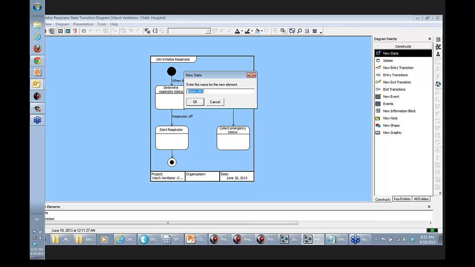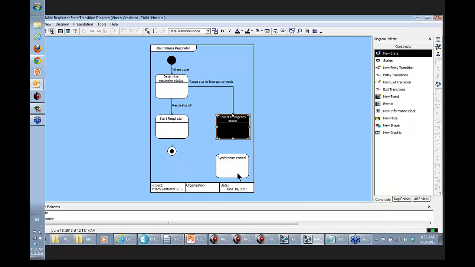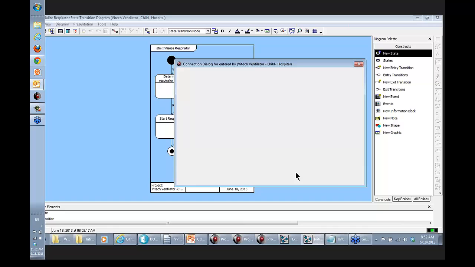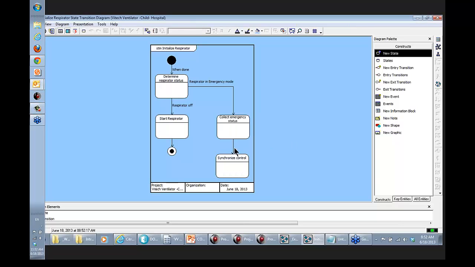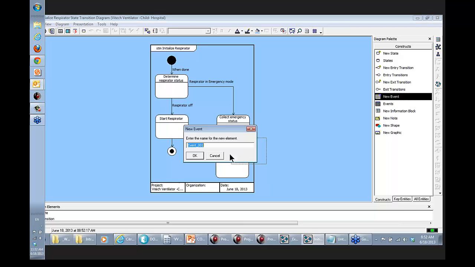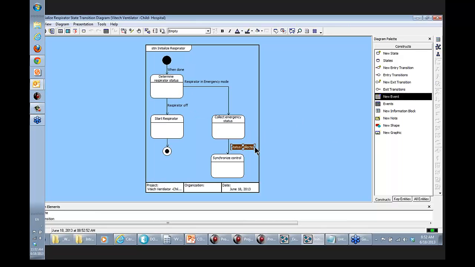So let's go ahead and create a new state. If it is in the emergency mode, we'll need to synchronize the control systems of this. So we'll add that in, drop that down there. We can create a new transition between these two, so I'll go ahead and do that. It'll populate that for me and put it on the diagram. I can create a new event for triggering this transition, and that will trigger out of the previous state when the status has been collected. So we can put that on there. Stretch that out a little bit.